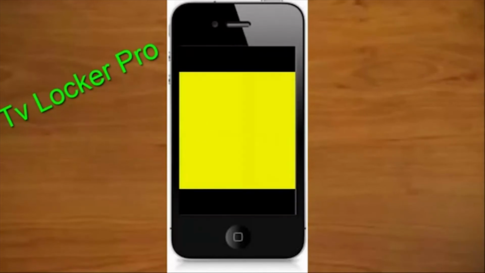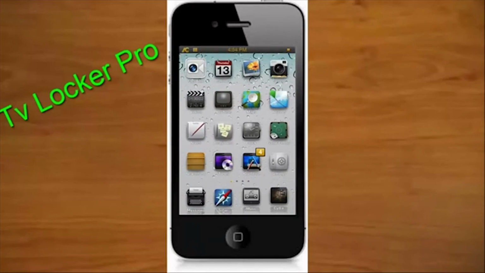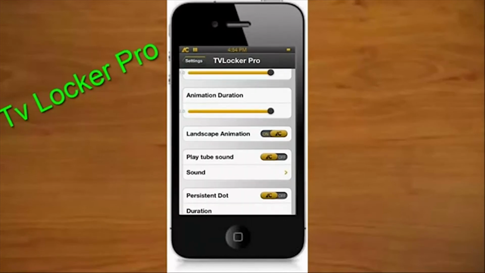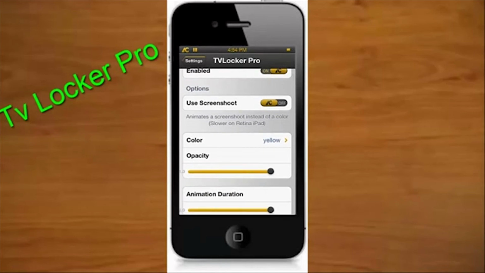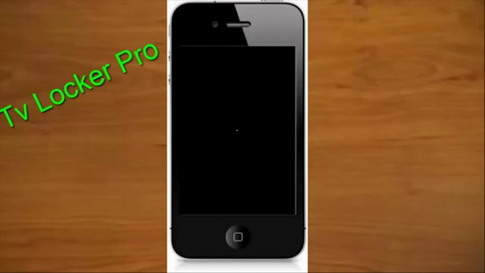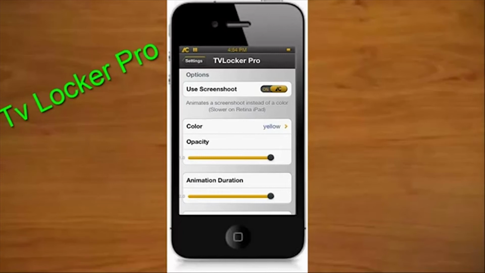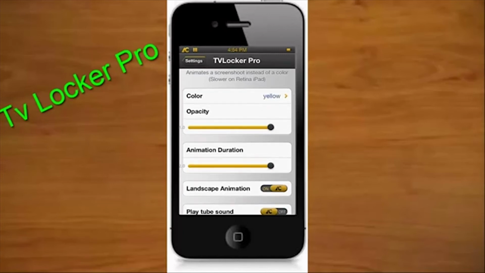Basically what TVBlocking Pro does is whenever you lock your device, it will give you kind of a TV blocking effect that you just saw here. So if I go into the settings menu of TVBlocking Pro, guys, the first option you'll have is to enable it. So you basically want to enable it, and then the second option you have is use screenshot. So what this does, if I keep it on, and if I just show you guys, as you just saw here, it had the screenshot of the settings menu, so it looks pretty nice.